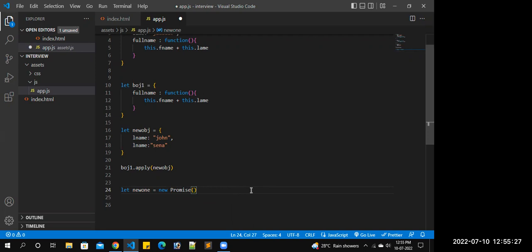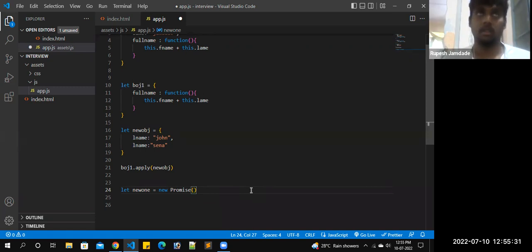What is promise chaining? To execute asynchronous operations one after another, we use a promise chain.